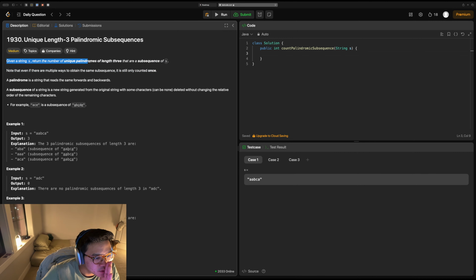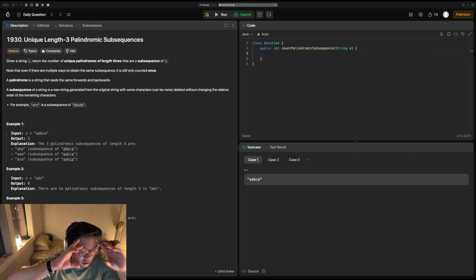Given a string S, return the number of unique palindromes of length 3 that are subsequences of S. Oh, wait. Low key, this is easy. This is a sliding window. Oh, subsequence? No, bro. No, bro.